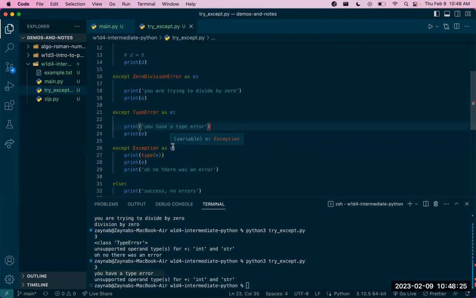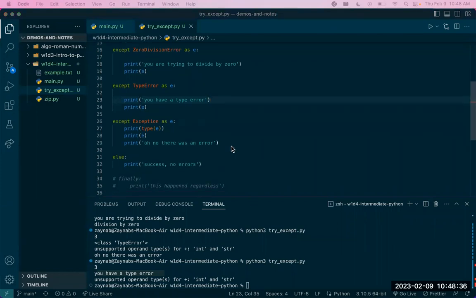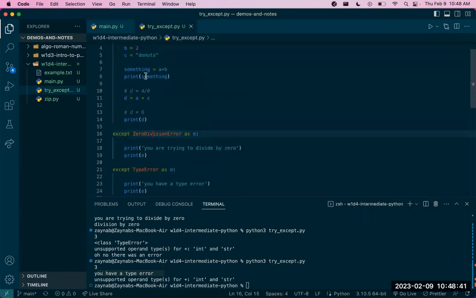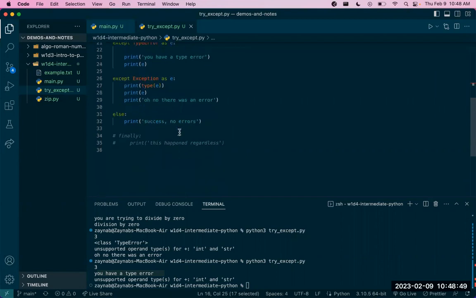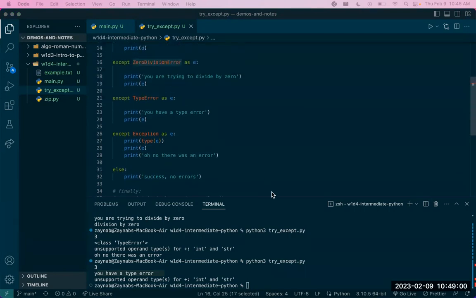Questions on this? No. Yeah, you don't have to really know all the exception types in the beginning. This is just for you to know that you can actually do this if you'd like to. Any questions, comments, concerns? And try except. All right, well, this was try except.